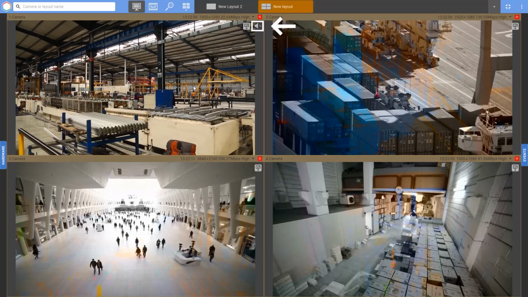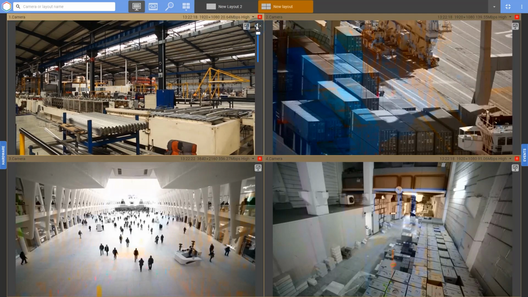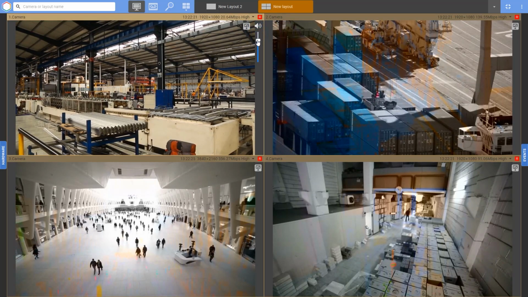To listen to a camera's microphone, click the microphone button in the camera window. You can play back audio in MP4 format only.